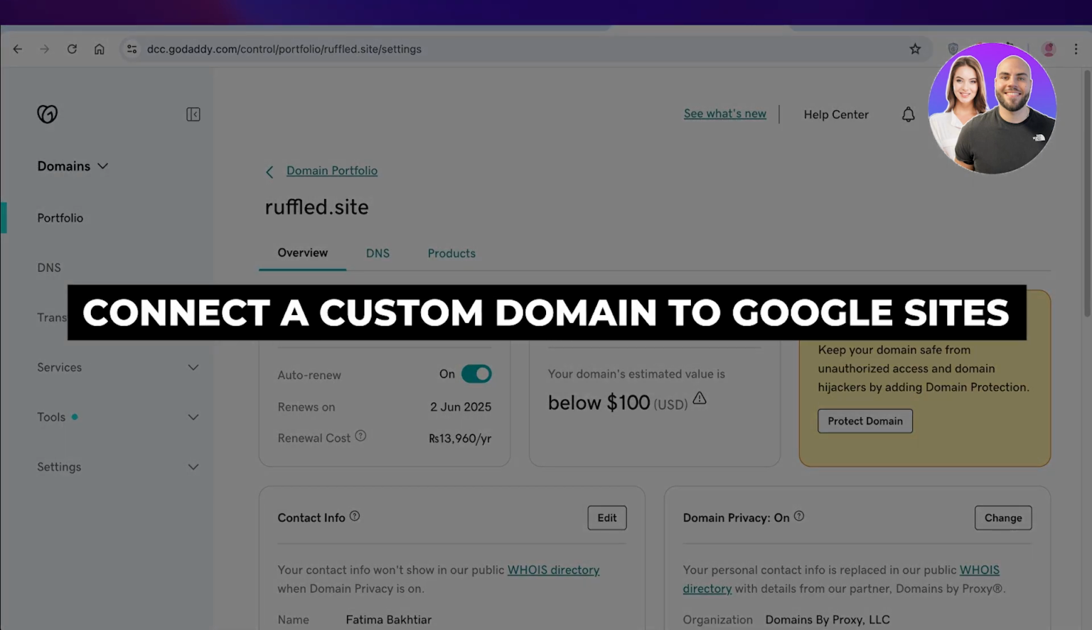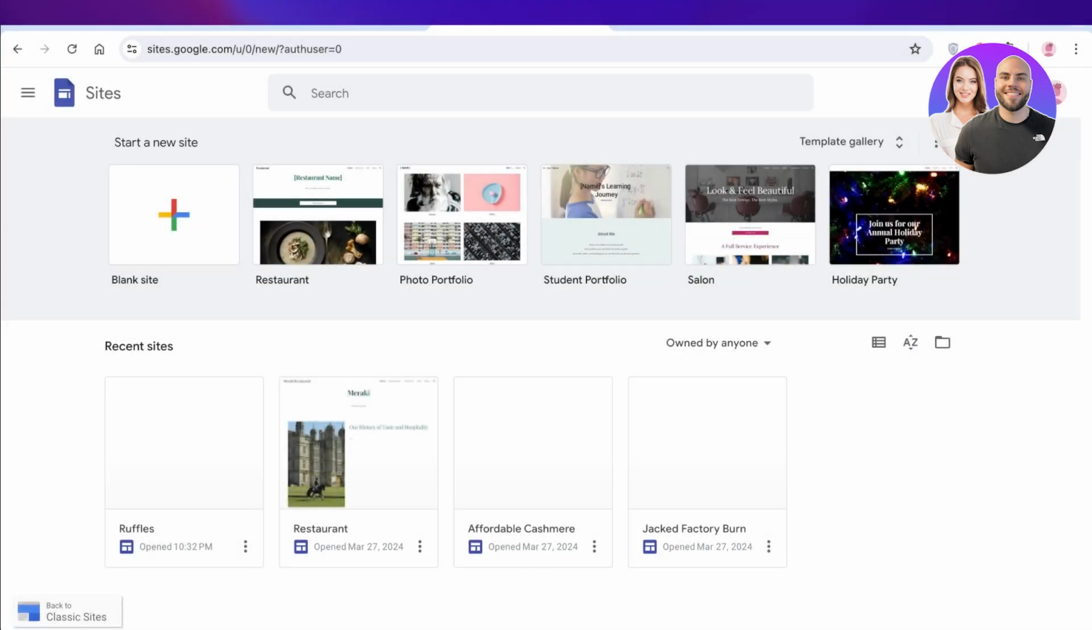How to connect a custom domain to Google Sites the updated way.